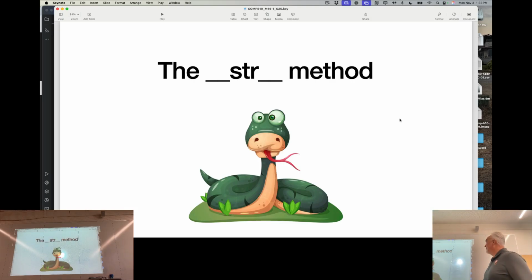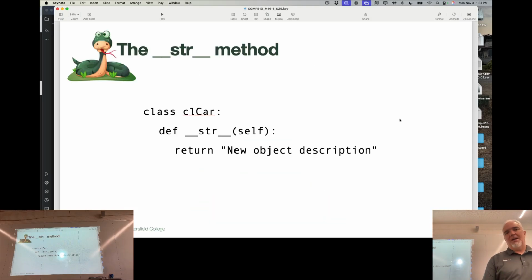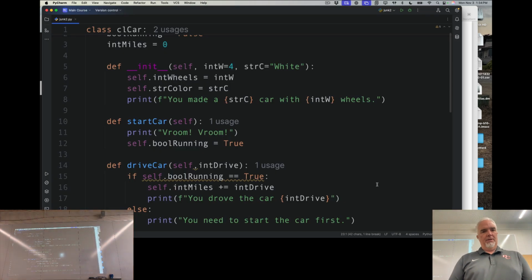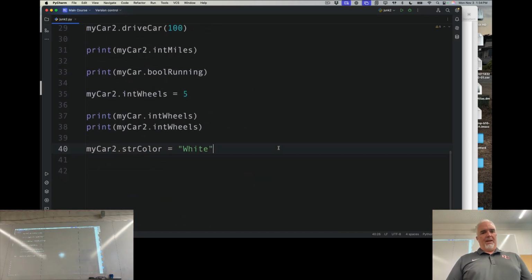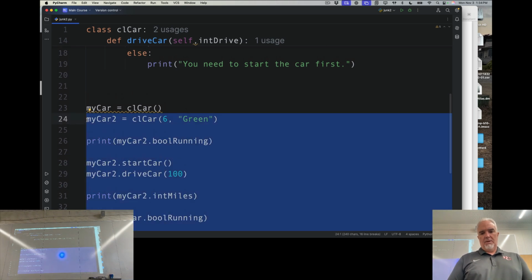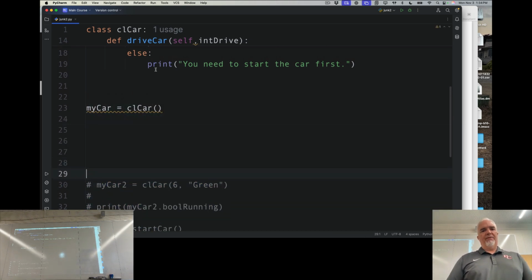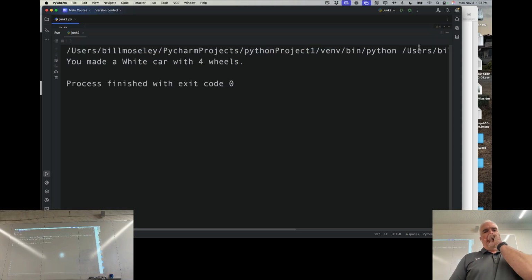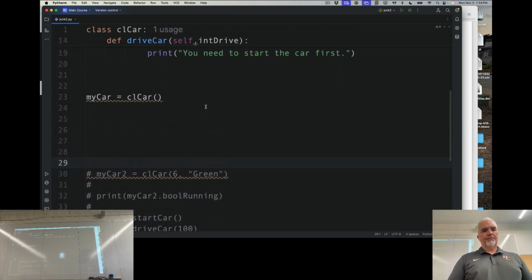Special method that I want to show you, and this one is called a string method. And this is useful because it allows you to redefine the description of the object. What description are we talking about? I'm going to get rid of some of this stuff, or I'm just going to comment it out. Okay, so we just have, when I run this, the creation of a white car with 4 wheels.